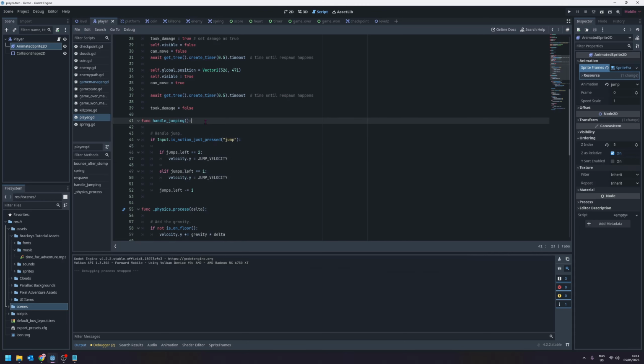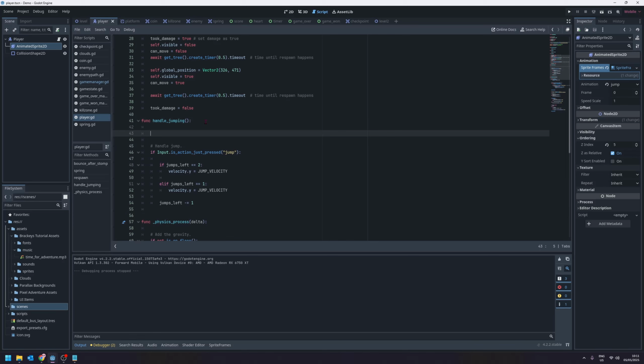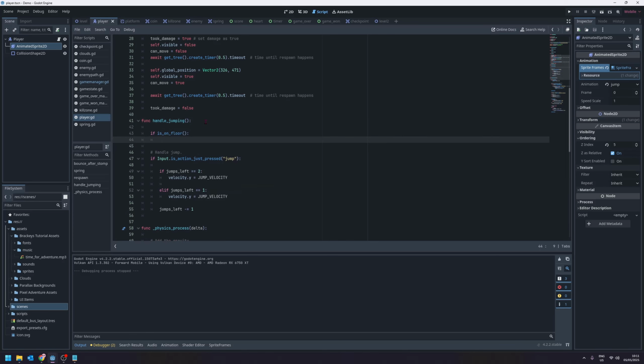So we'll close that and go back to our handle jumping function. And at the top, we're going to say if is_on_floor, so if the player is touching the floor, set jumpsLeft back to 2.